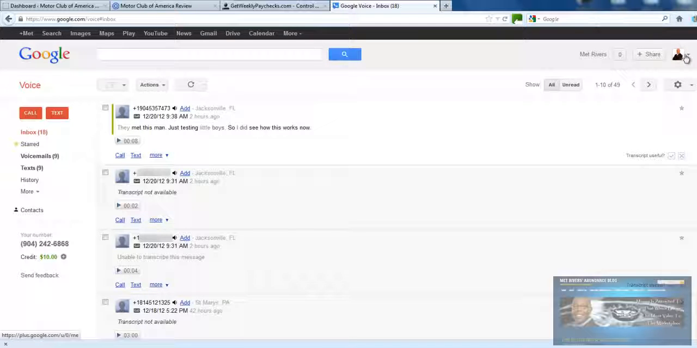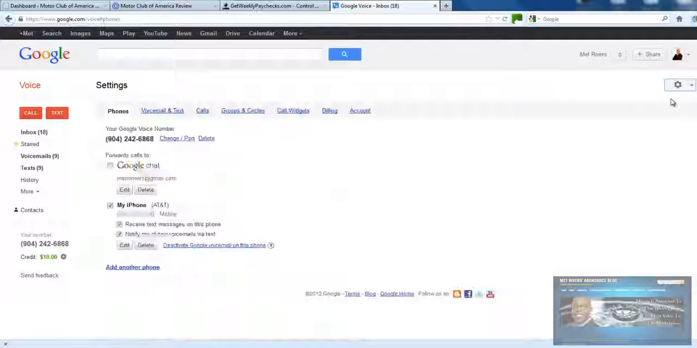But it's free. So once you're in your back office, you can click this little wrench or gear and go to settings. Once you're in your settings page, you're going to set up your cell phone. So your actual cell phone number will go here. I have an iPhone, and I selected these two options here: receive text messages on this phone and notify me when I get voicemails via text.